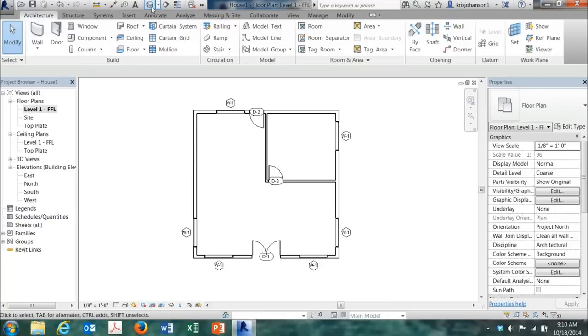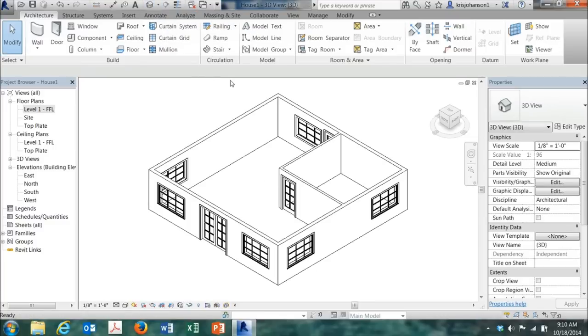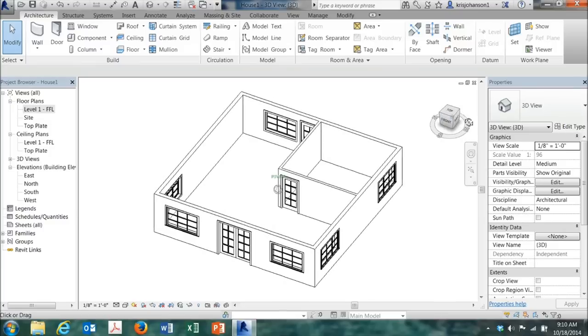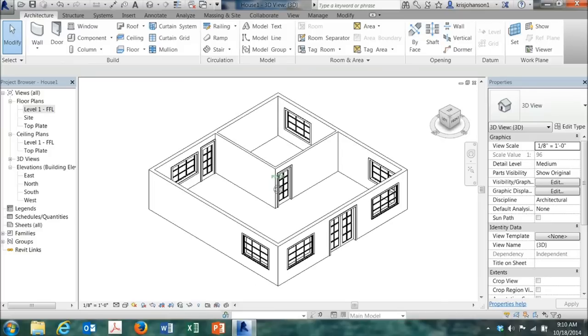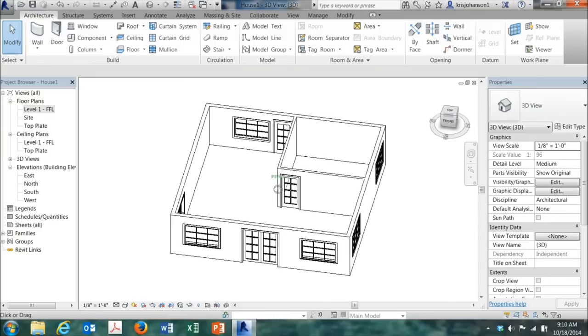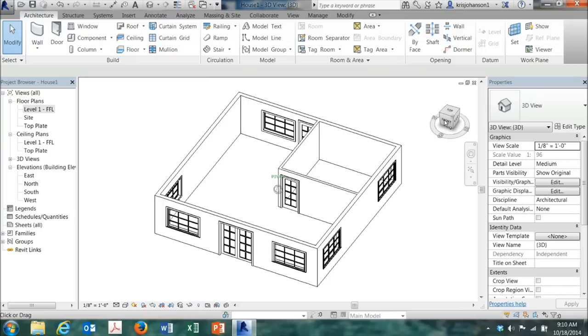Come up here and click on this home icon. This is called a view cube, and you can rotate your project by holding down the left mouse button and moving this view cube around. There's our house so far. Looks pretty good. And the next thing we're going to do is place the roof.